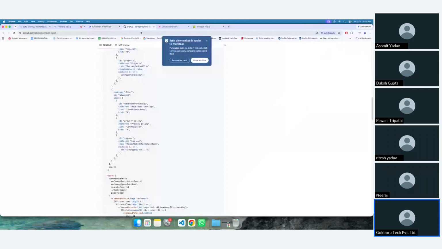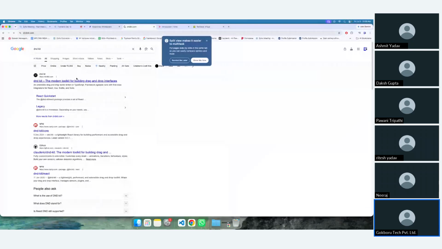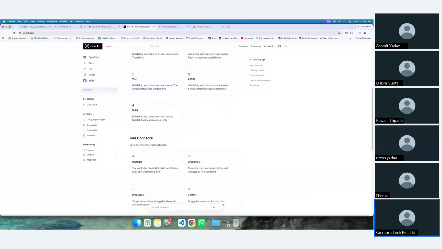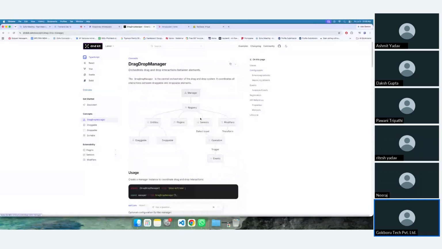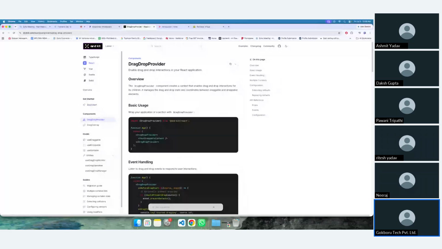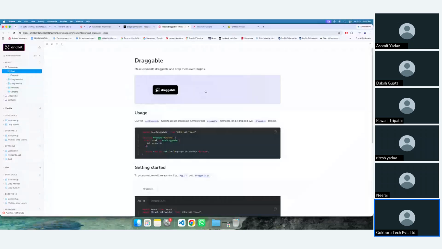For drag and drop, you have DND kit. I'll check if there is any demo to show. Okay, here are the examples. So you have all those options, like you can drag and drop.